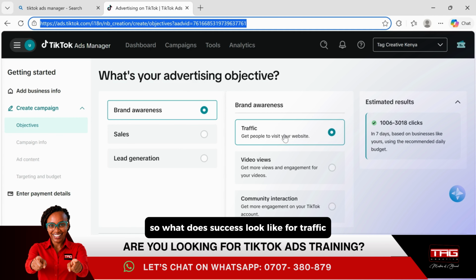So what does success look like for traffic? If your objective is traffic, success means people are clicking on your ad and they're visiting your website. So the metric that you measure here is, you should be asking, did people click and go where I wanted? So the 4 most important metrics to watch out for when you are running traffic ads is link clicks. How many people actually clicked on your ad? If the number of people that clicked on your ad is low, then that means your ad is not attracting attention or interest.